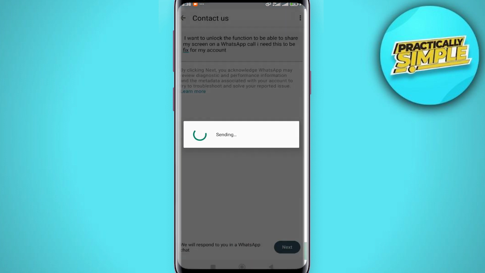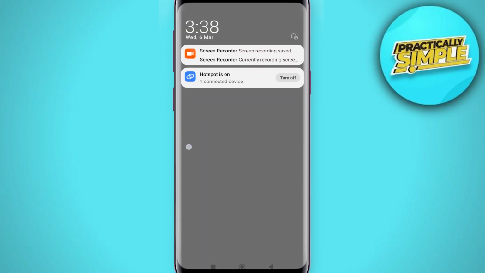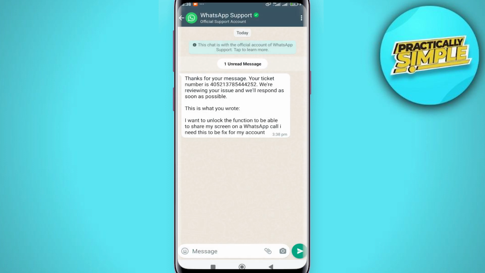So you just have to tap on this, and then it will take like a couple of minutes for WhatsApp support to be able to respond back to you. As you can see, they responded back as well. So that's pretty much it for this video.